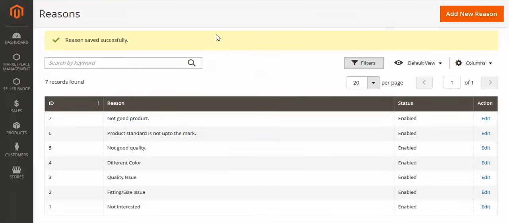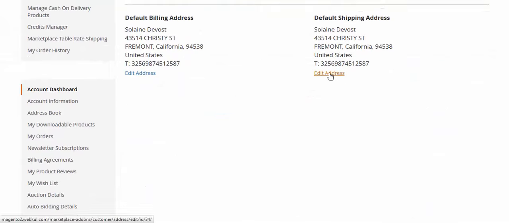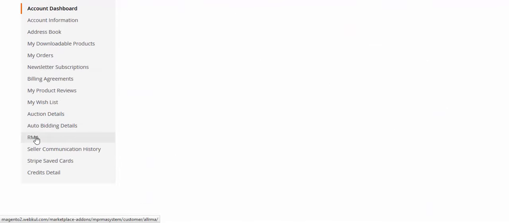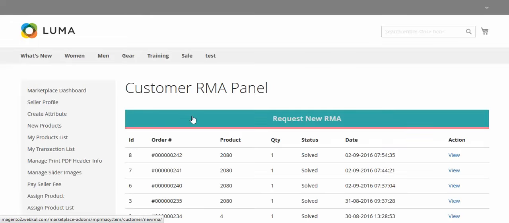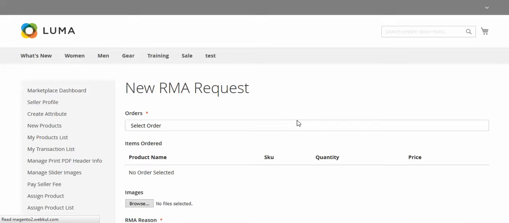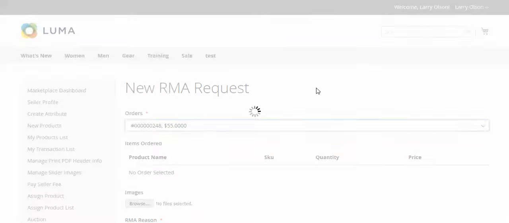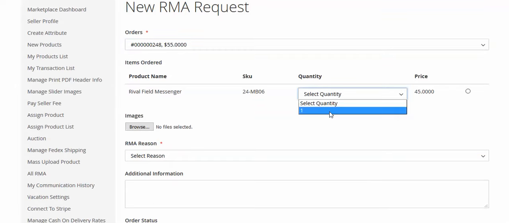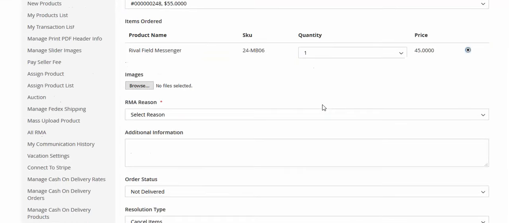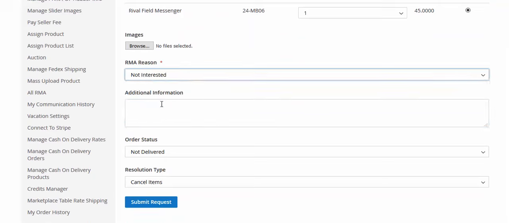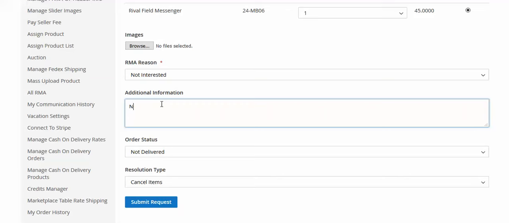So now let's see how the customer can generate RMA from the customer end. Now this is my customer panel. So let's go to the RMA. This is the RMA menu which you will get in the customer panel. So click here, and then you have to click here, and then a new page will come. From here you have to select the order. So I will select this one. I will select the quantity, and then you have to select the reason, and if you want you can write additional information as well.